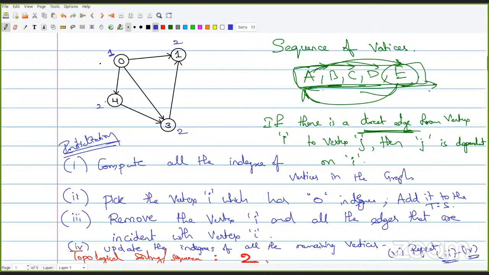0 and 4. Or you simply compute. So in degree of 0 will be 0 now. And in degree of 4 will be 1. And remaining 1 and 3 will be as it is only. There will not be any updation.